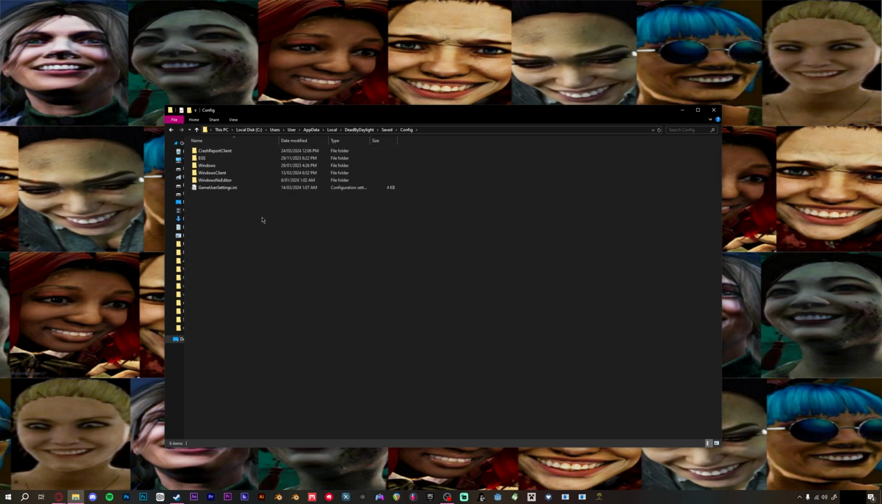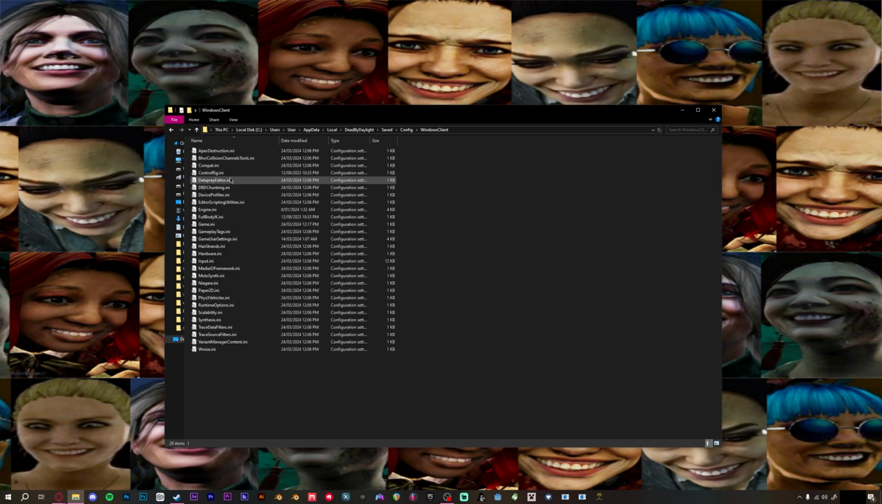Now I've got a bunch of stuff in here. It used to just be Windows no editor, but they've changed it. So they changed it over to Windows client for Steam, and then EGS is for Epic Games. I don't know why there's also a Windows one, but you can ignore that. And you'll see that I've also got game user settings out here. That is just a backup, so you can ignore that. So we're going to want to go in here to Windows client.